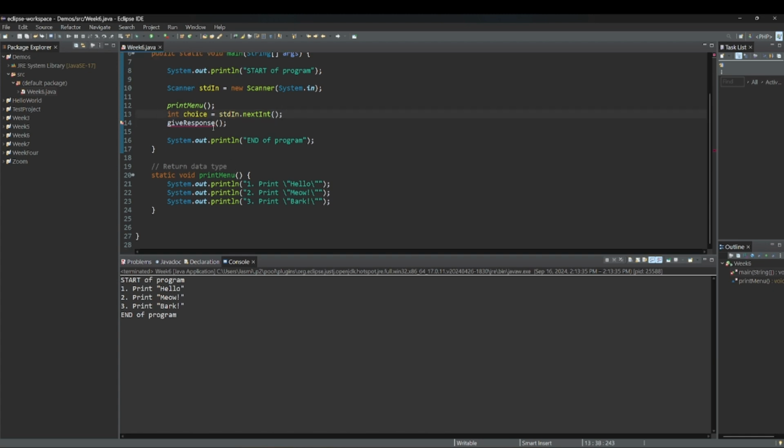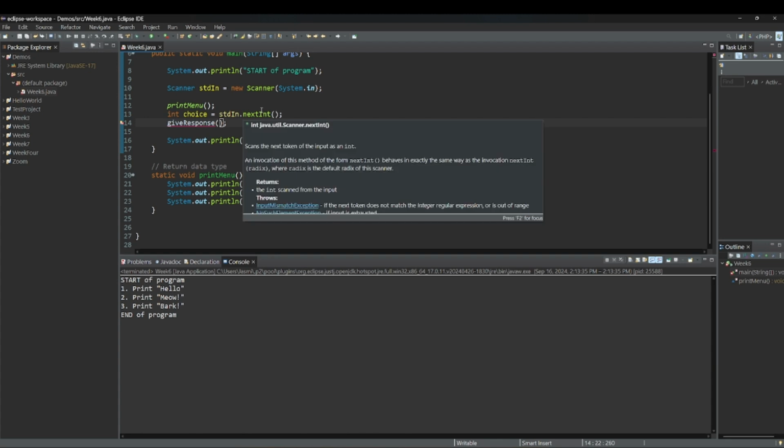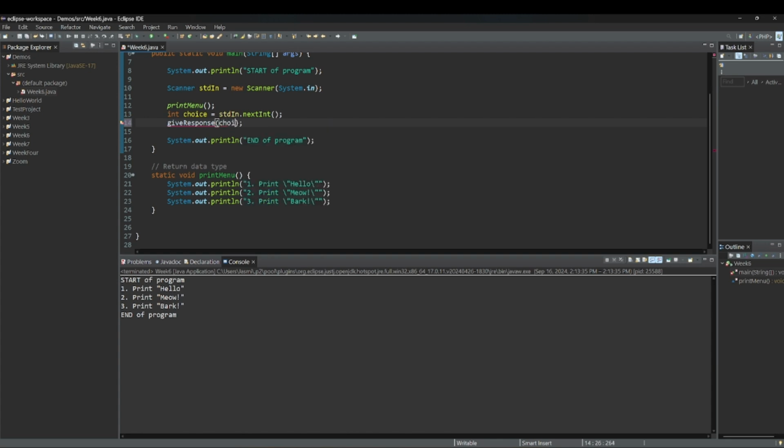Okay, so in our case, we're going to print the menu, and we're going to have a chunk of code basically saying, okay, based on the response we give it, it's going to go ahead and do something. So we can actually pass it through as an argument. So let's go ahead and just put in choice inside the parentheses. Whatever you put in the parentheses is what we call an argument. It's information that we can pass through for the function to work with.